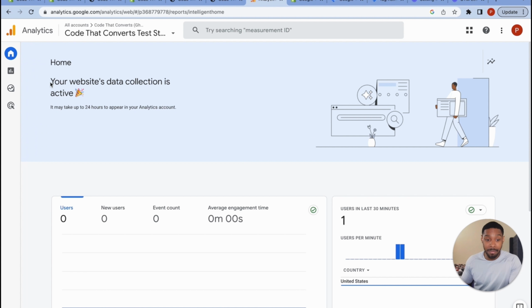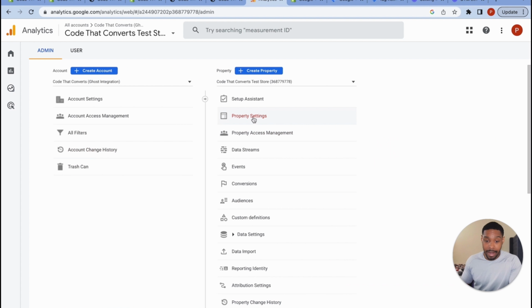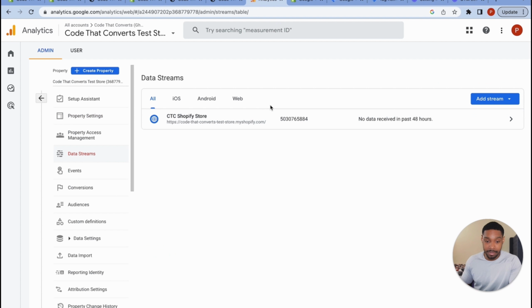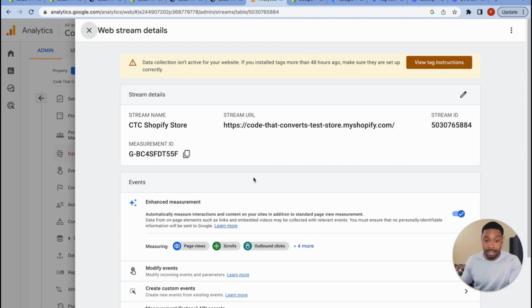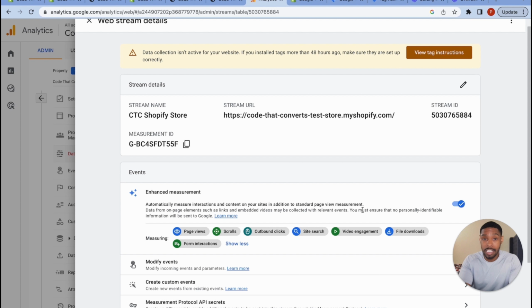I'm inside of my Google Analytics dashboard. If I go over to admin and I go to property settings, now I'm going to go to data streams. I want you to click on this, and I just want to show you this real quick. So if you set up a Google Analytics account now, it's going to give you access to a version of Google Analytics called Google Analytics 4, the latest version. So in the latest version, it tracks these things for you automatically under the window called Enhanced Measurement.